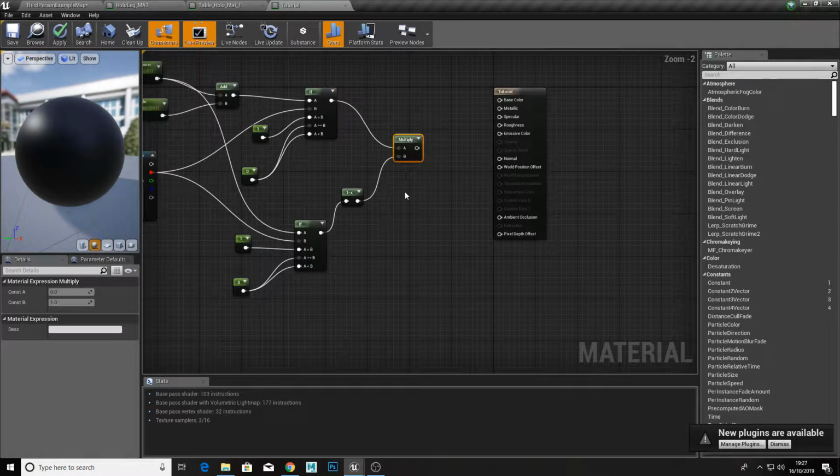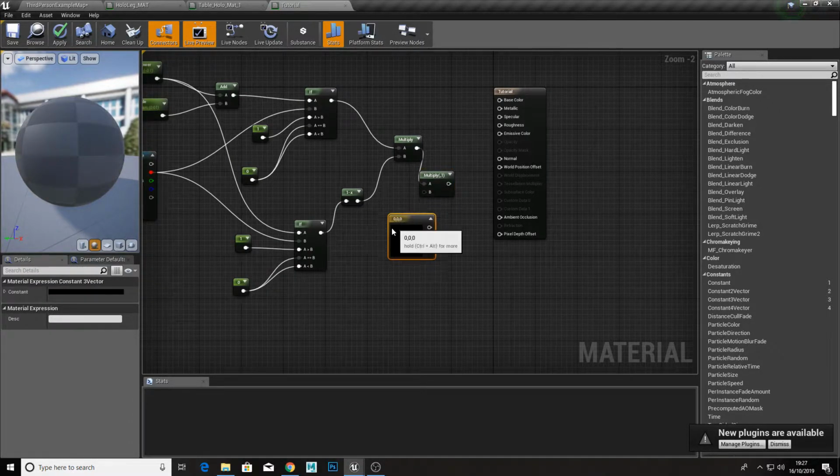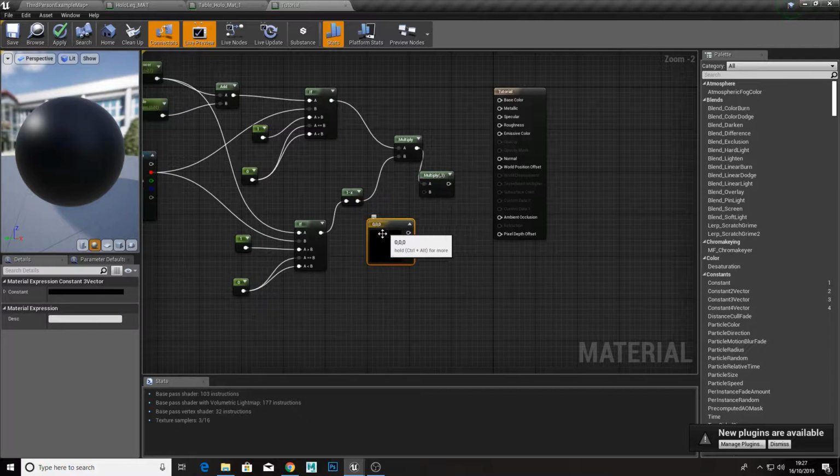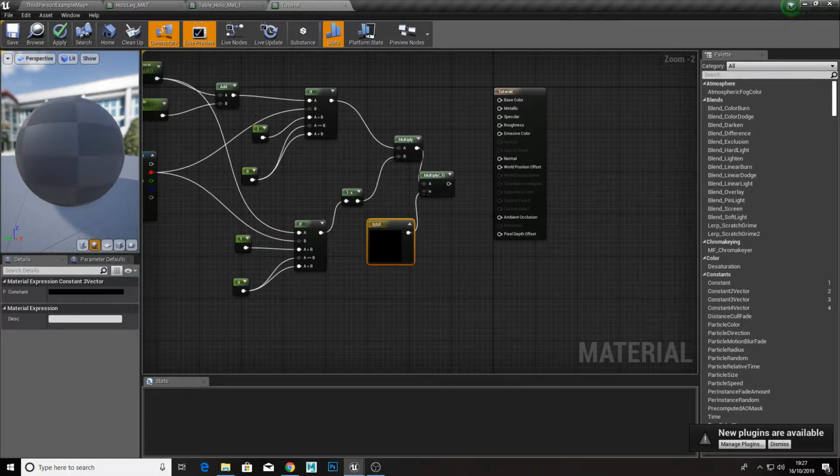So now we've multiplied them together, we want to multiply again, so hold down M, left click again. And here we're going to want the colour of the line, the sweeping line of our hologram. So I'm going to just hold 3 and left click. And we get a 3 value vector, which means we can control the colour. I'm just going to plug that into B.